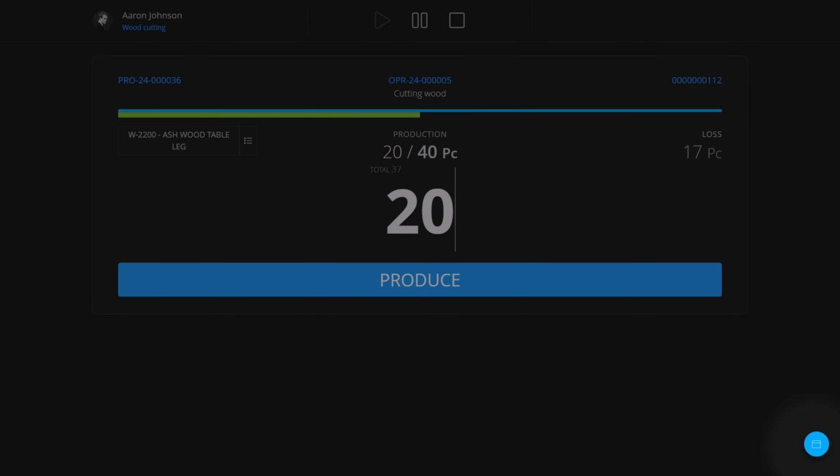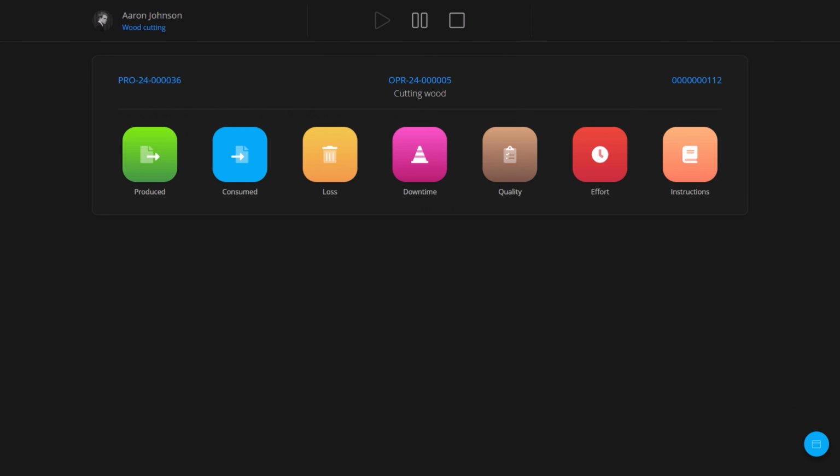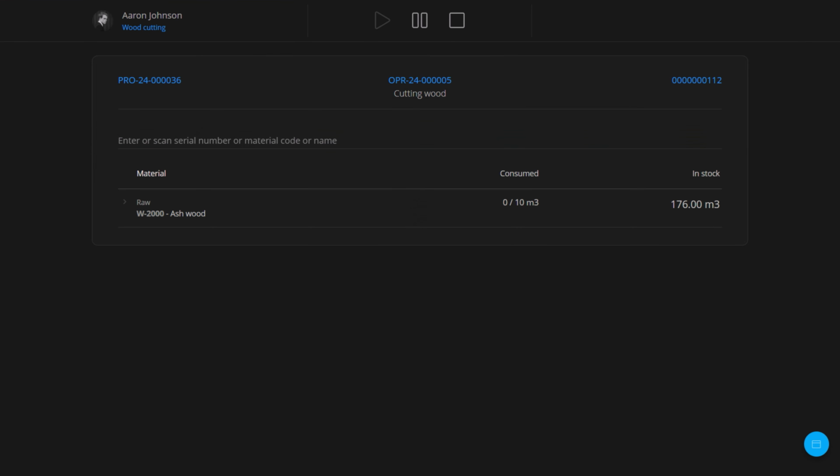By selecting the blue Action button on the bottom right corner of the screen, additional icons are displayed. Selecting the Consumed icon, a list of materials that need to be used in the operation and their quantity are displayed. The system allows you to enter quantities of consumed materials for each operation directly through production. To enter consumed materials into the production order, scan the serial number or code of the material into the input field. You can also search for the material using keywords.